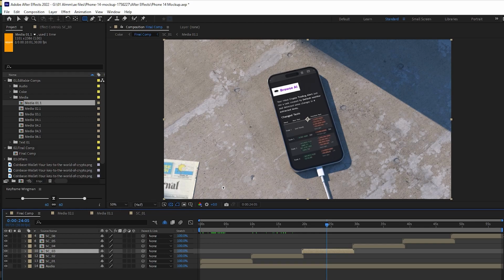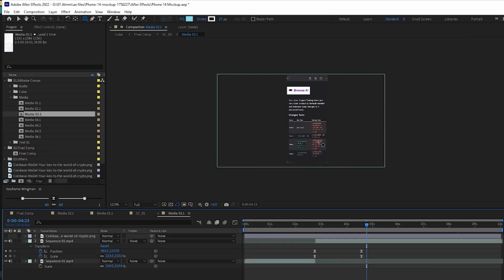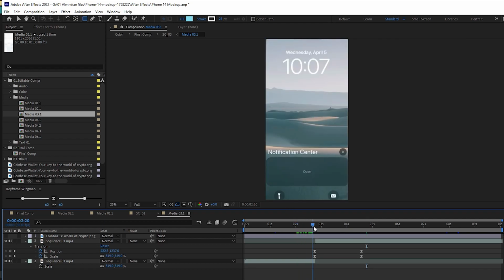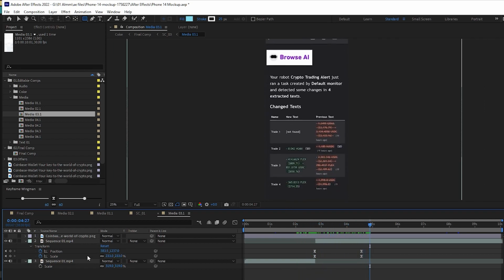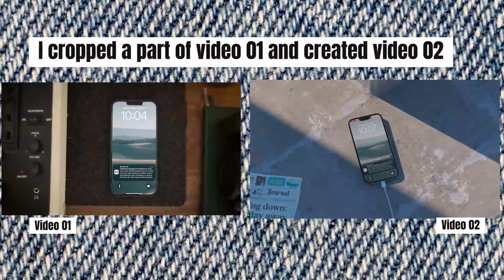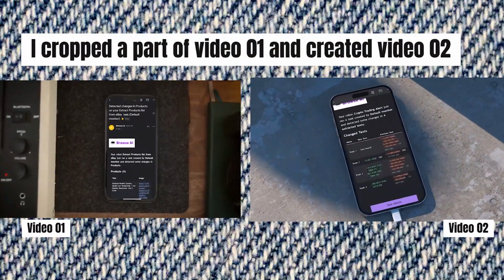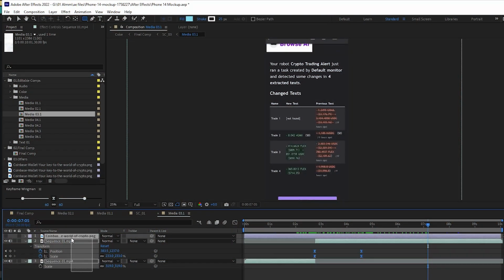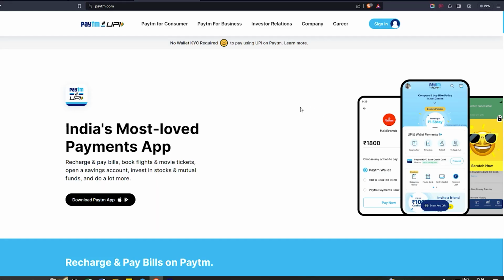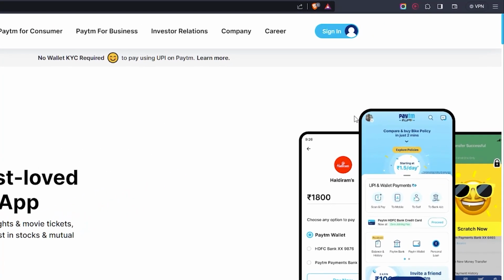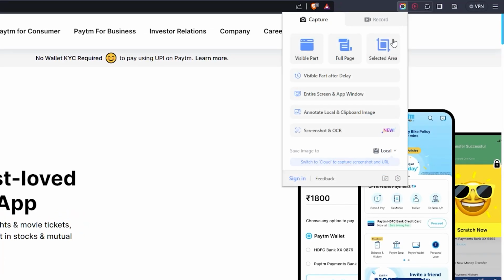To make changes with the third one, again we have to go to Media 3 and as you can see I have added one video here. This is already a video that I have. Let me remove it and then add something else. Maybe I will take a screenshot of this one, that is Paytm, one of the very popular applications.